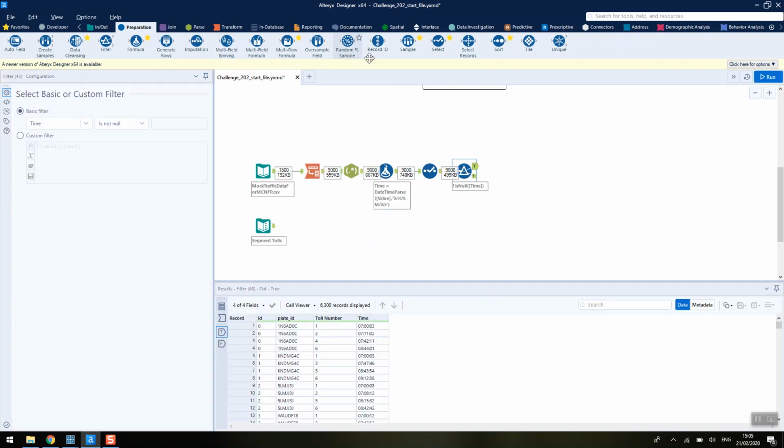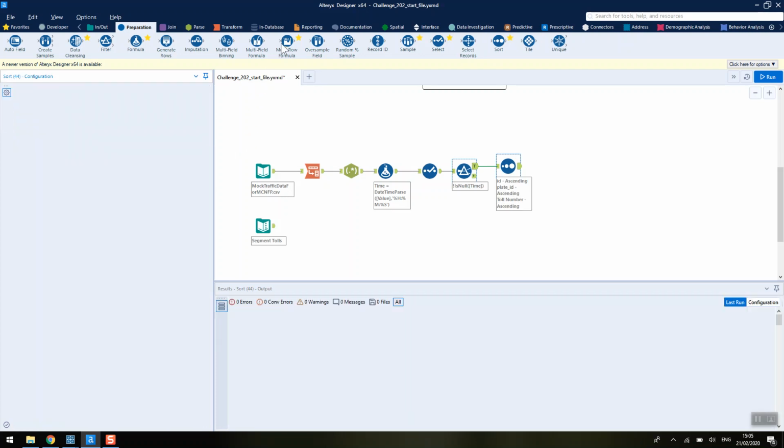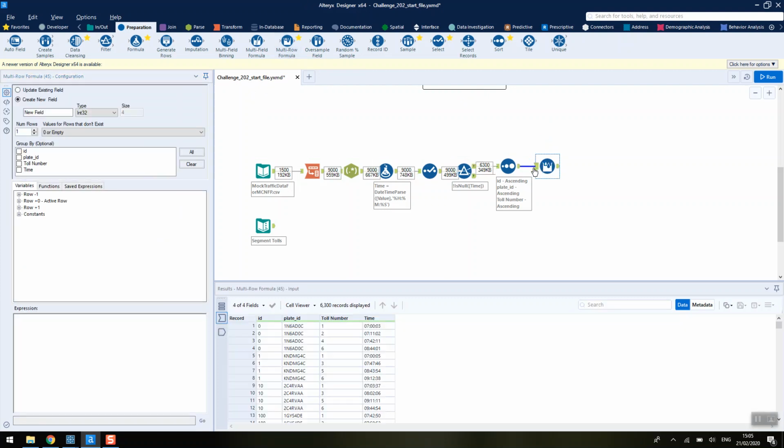And then let's just make sure that for all the IDs and plate IDs, that's sorted in the right toll number order. So we'll do a sort here, by ID and plate ID, and we'll make sure the toll number is also sorted. Then we're going to use our multi-row formula just to group by the ID. And we're just going to update now.